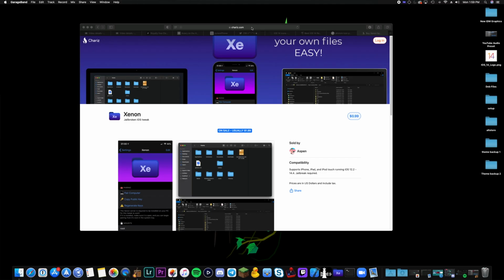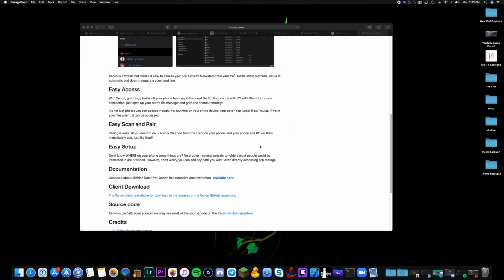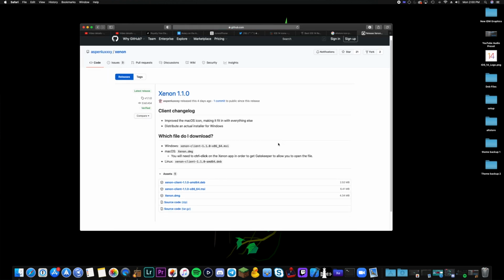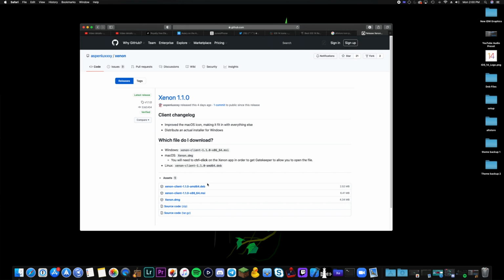Okay, we are at chariz.com. It is from the Chariz repo, as you guys can see here. It's on sale right now for 99 cents, which is a pretty damn good deal for such a powerful tweak. It's normally $1.99. To me, that's still very cheap. So on your computer, after you've had the tweak installed on your device, you can come here and get the client download by clicking on this link here. It'll take you to GitHub. And as you can see, there are the downloads right here, and it'll tell you which file to download. Mac is the xenon.dmg. Pretty straightforward. So for me, I just downloaded the xenon.dmg.